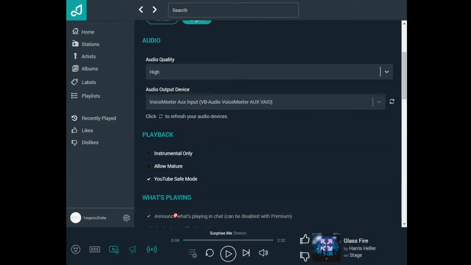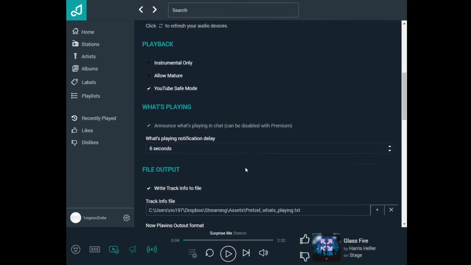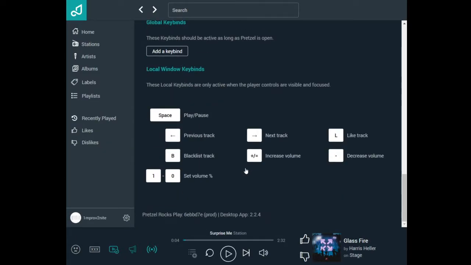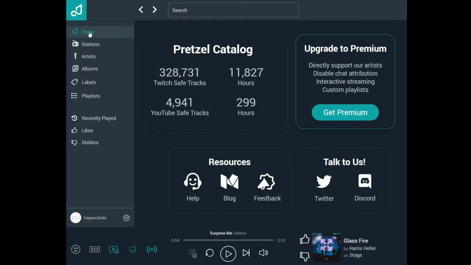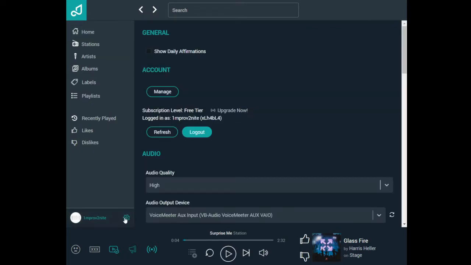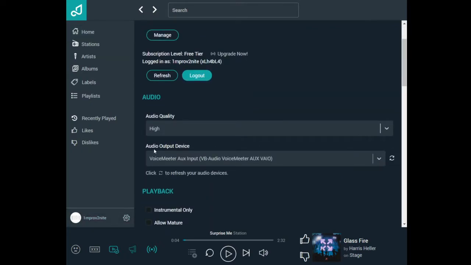Now that that's changed, I'm going to close the settings. I'll just click on the home button and let's just double check that it's changed. Yes, audio output device is now Voicemeeter auxiliary input. And now let's go to Voicemeeter Banana.